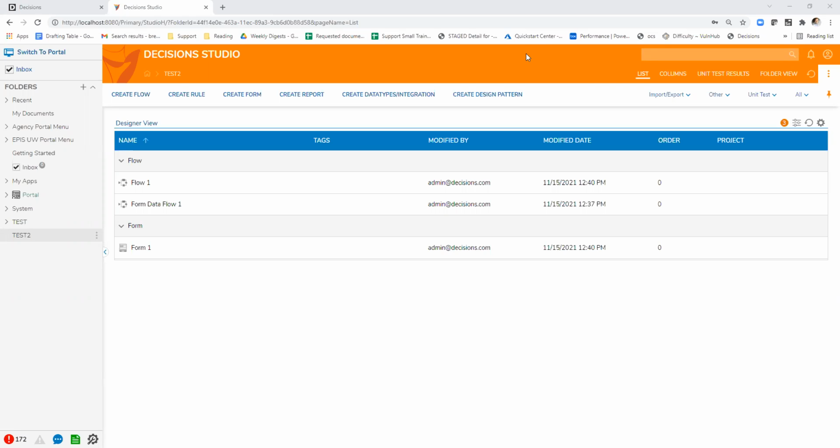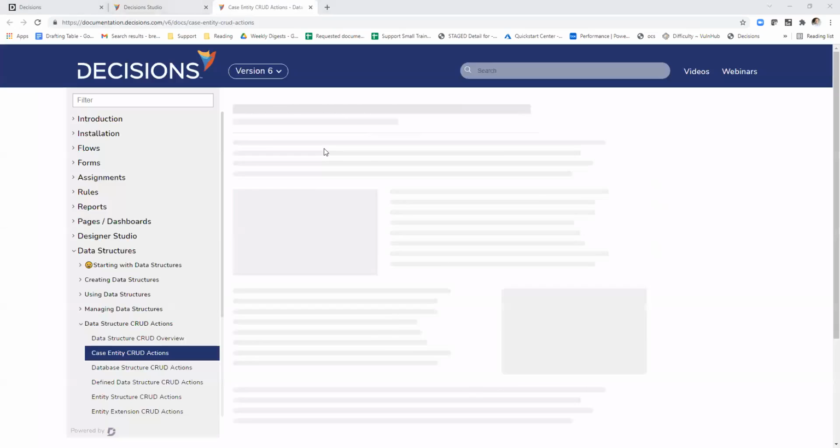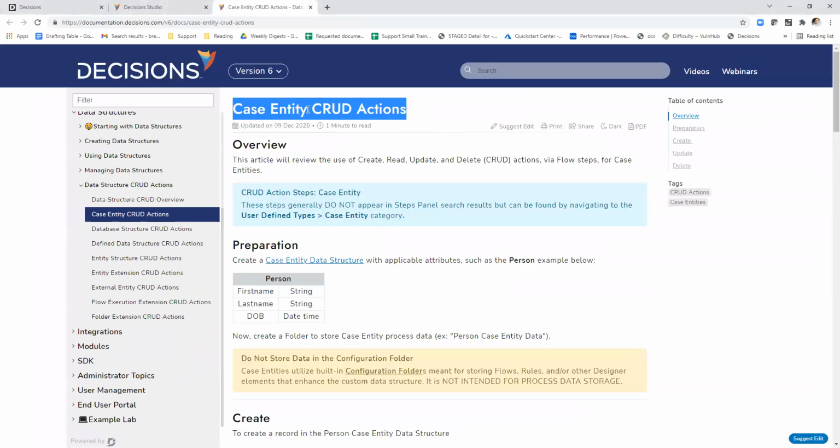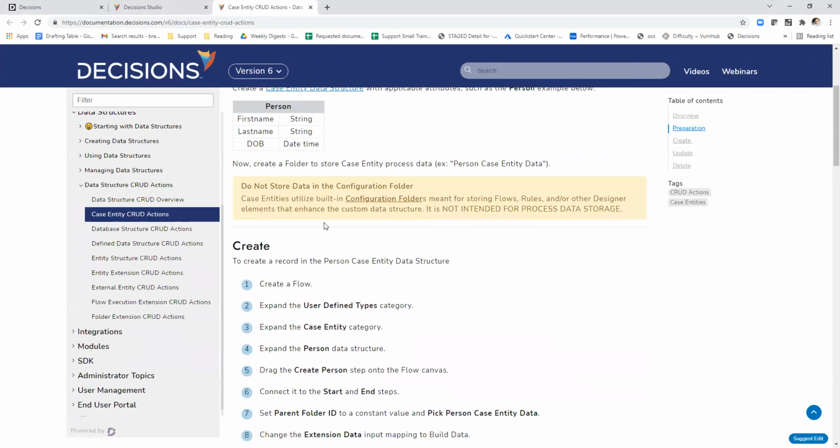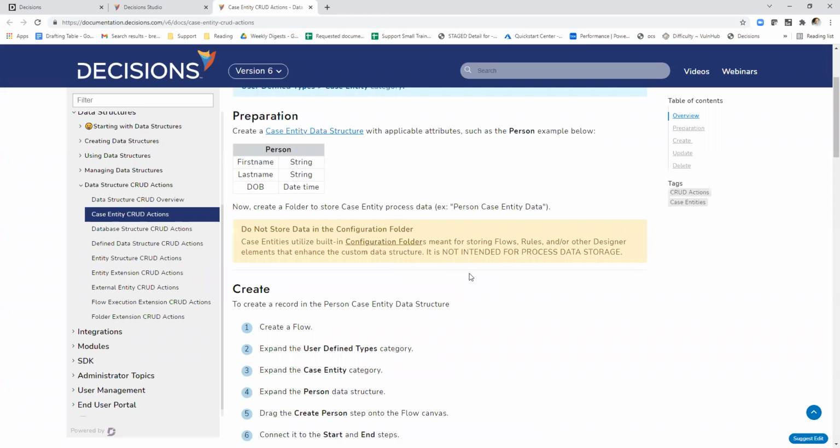Okay, so you had some questions about case entities. I see the documentation. Yeah, I was looking at the documentation earlier today. And this one right here? Yeah, so there's this yellow box here that says case entities utilize built-in configuration folders meant for storing flows, rules, and or other designer elements that enhance the data structure. It is not intended for process data storage.